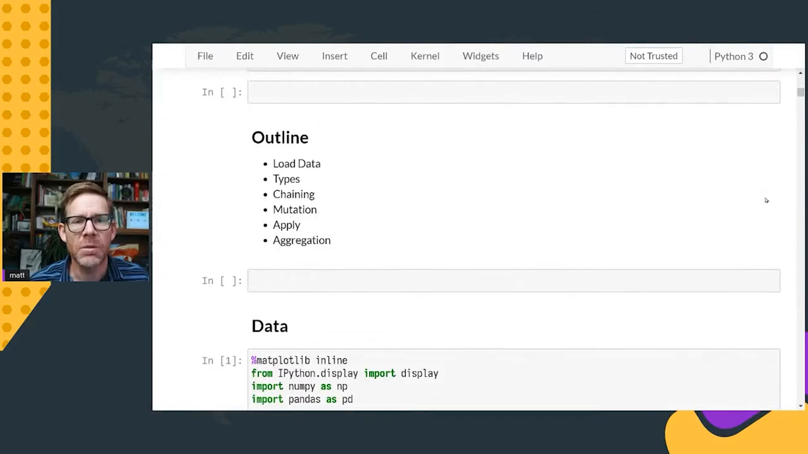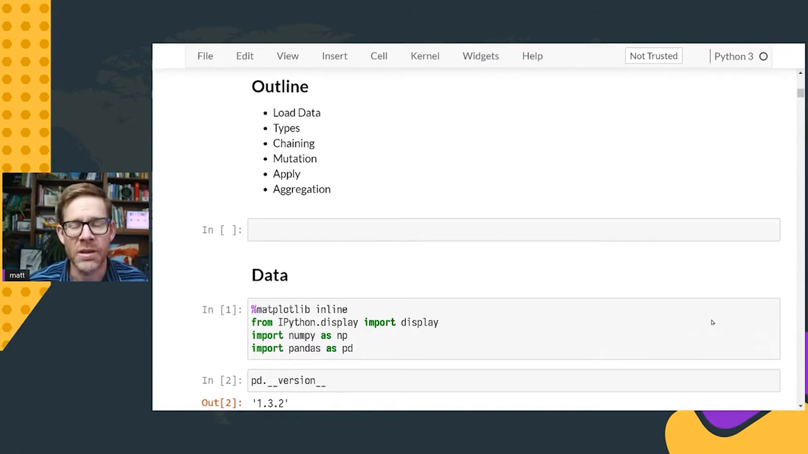What we're going to talk about is loading our data, looking at the types of data, doing chaining operations, mutating data, using the apply method, and aggregation. This is not a beginner's talk with pandas. I'm going to assume that you have some knowledge of pandas, and this is going to be some best practices, some things I've seen from using pandas for a long time, teaching pandas to thousands, and writing books on pandas and seeing a lot of bad recommendations out there, sort of my rant to help people.